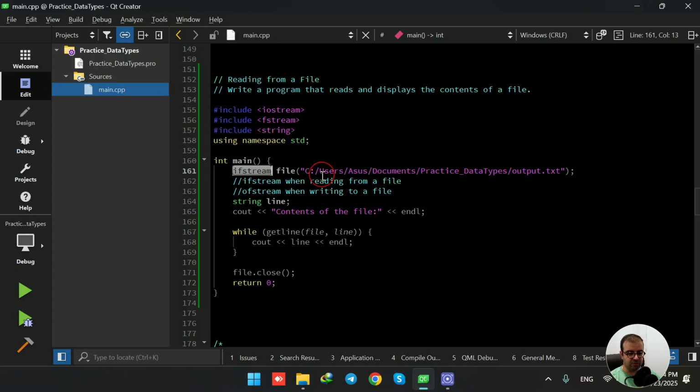But when we want to write something to the output, we need to use OFStream. Because now I would like to read the input, I'm using ifStream. If I want to write an output file, I use OFStream. I'm creating an object of the ifStream class, and this is the directory where my file exists. In this directory, my file exists, and I would like to open that file.